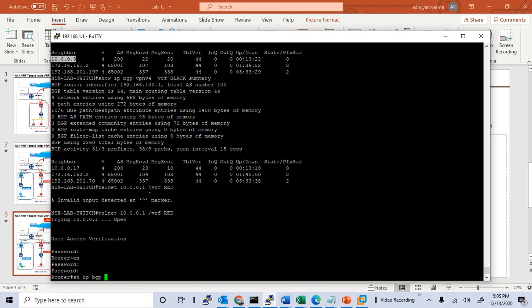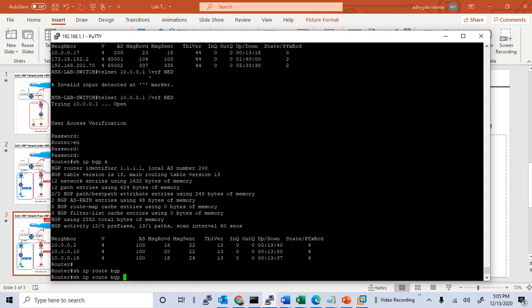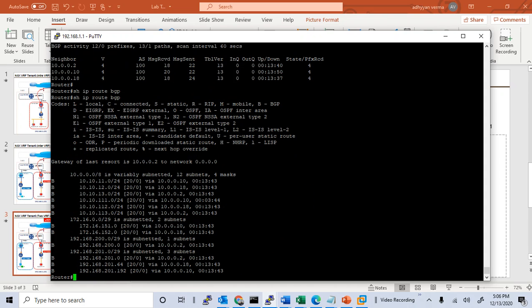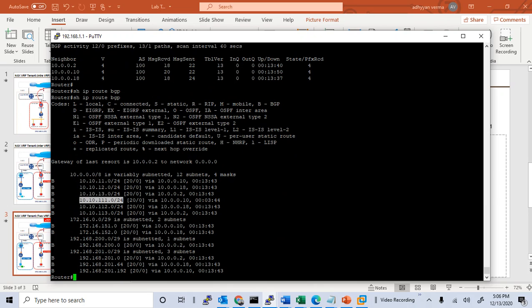Show IP BGP summary. You can show IP route. So we can see we are receiving the routes from the respective VRF. Okay, so we can see that we have 111, 112, 113. These are the segments which we defined in the NSX. So we are receiving them here.